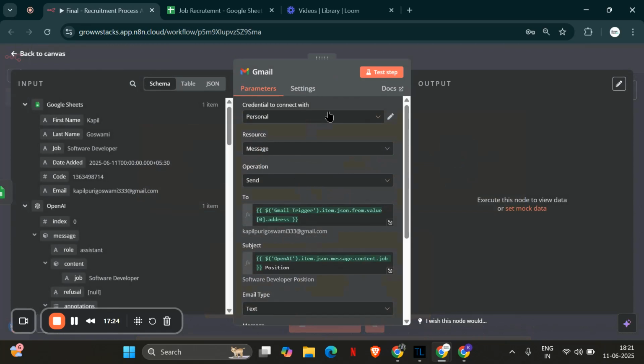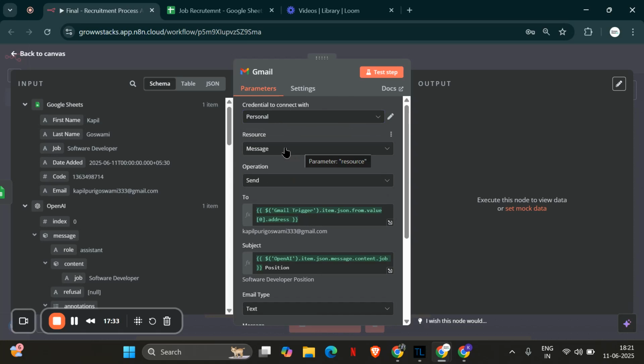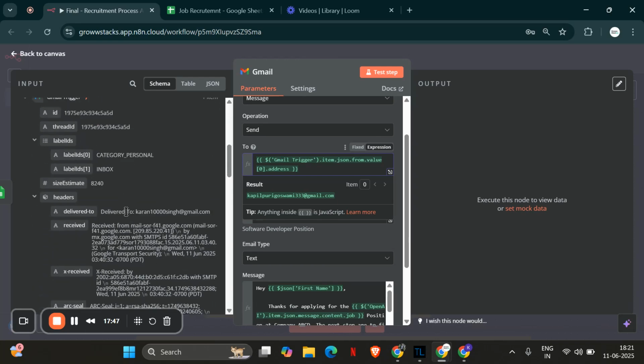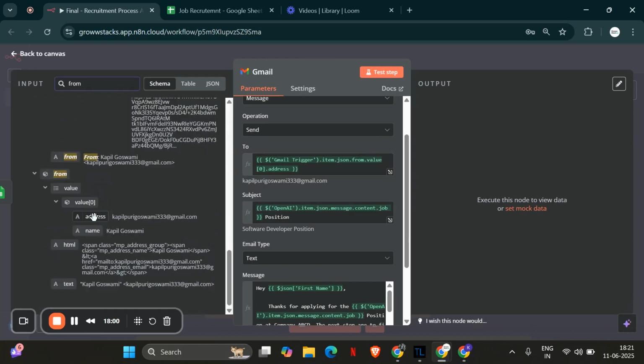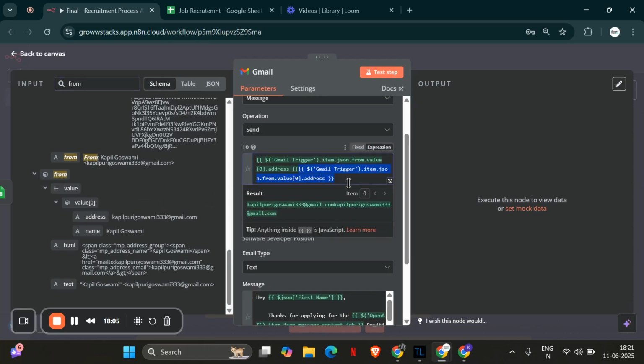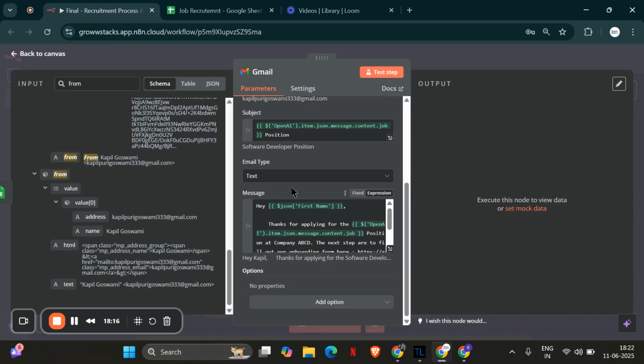this is a Gmail module. Here we use our credentials, and this is the message we want to send to a particular Gmail address, this one, or you can use it from here. Okay, drag and drop. And here is the subject, for which position you're applying for, the software developer, and this is the text.